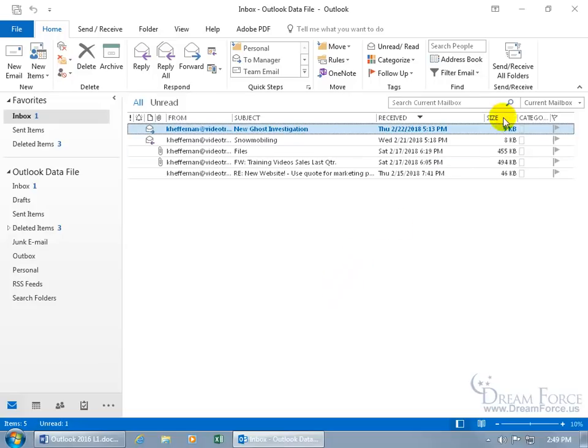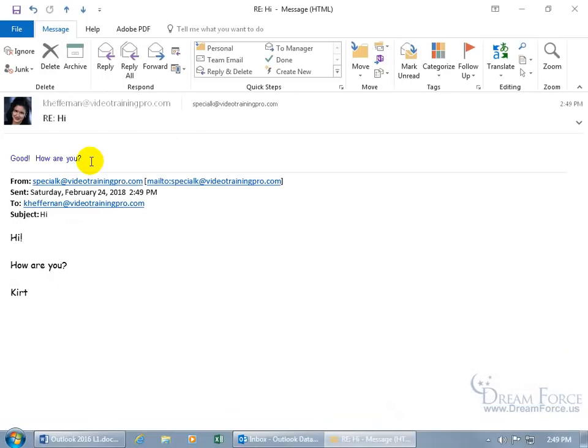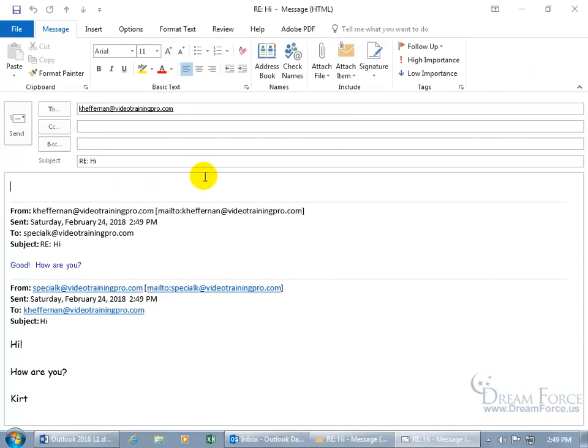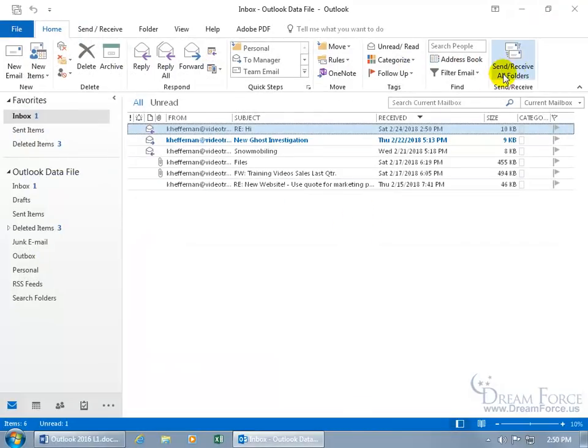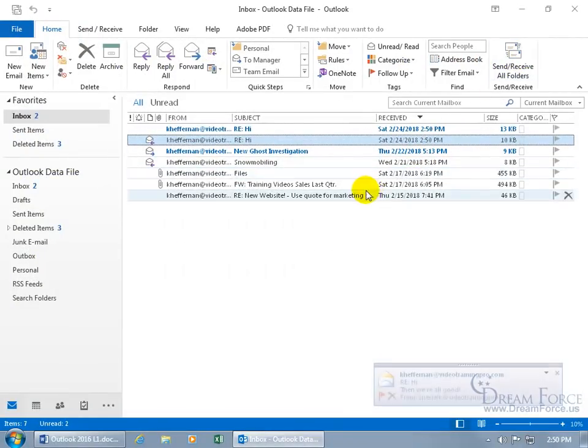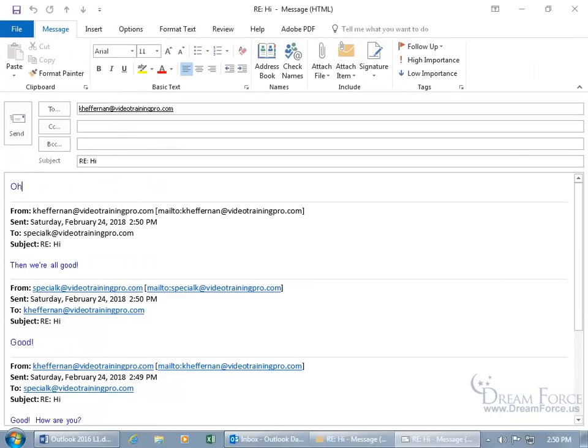Okay, now let me come up here and click on Send and Receive to receive her response. And there you go, RE in regards or replying to my subject, hi, that I sent to her. Double click. Good, how are you? Okay, let's go ahead and reply to that and say good. And then click Send. And then I'll have her reply to that. Let me close out of that. Come back up here, click on Send and Receive. And then there's her reply. Same conversation, same subject, hi, double click. Then we're all good. Okay, let's go ahead and click on reply. Oh goody, and then click send.